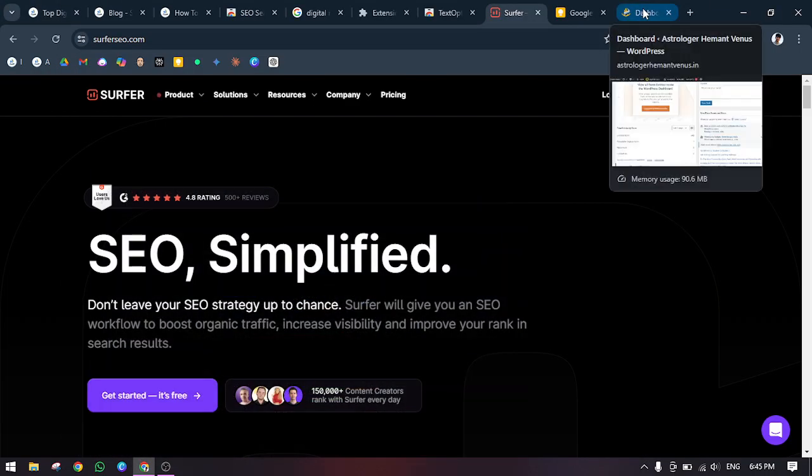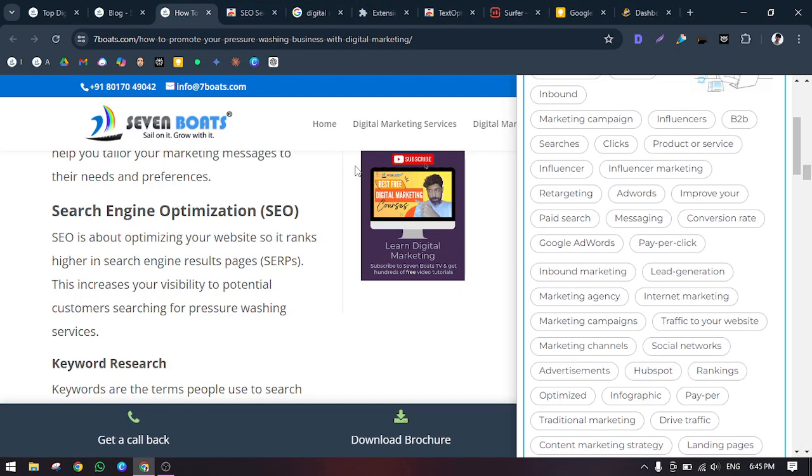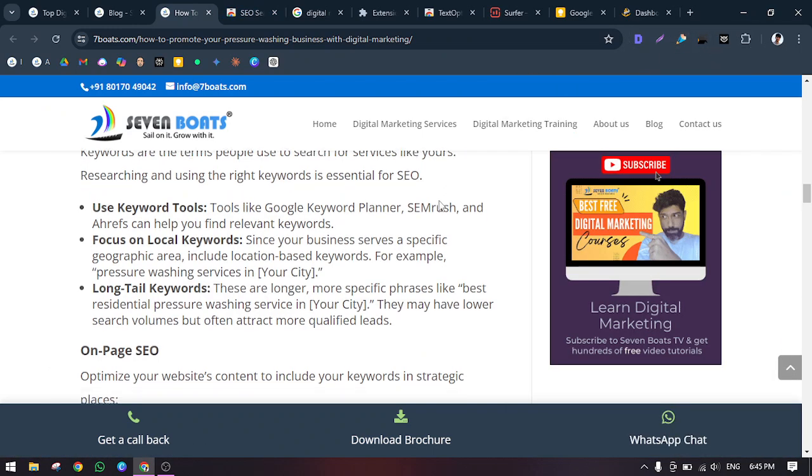Hi guys, this is Deepan from Team 7 Boats, and today I will show you how you can use a tool called TextOptimizer to optimize your existing content, article and blogs to rank higher in SERP results.